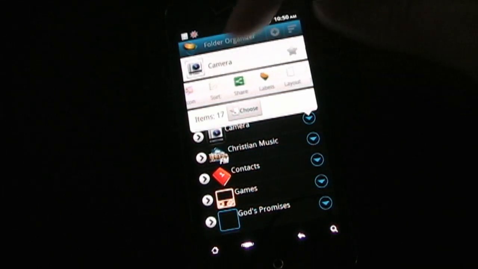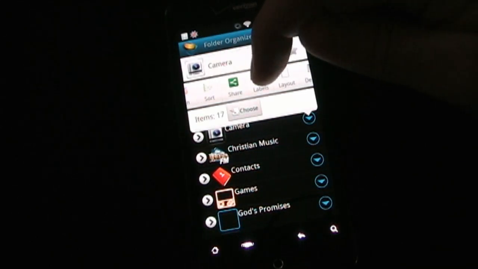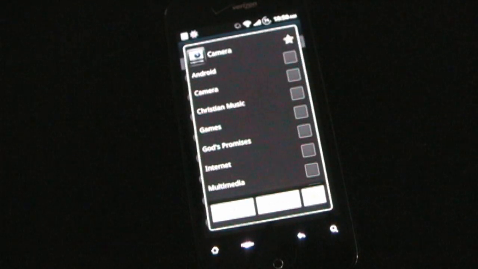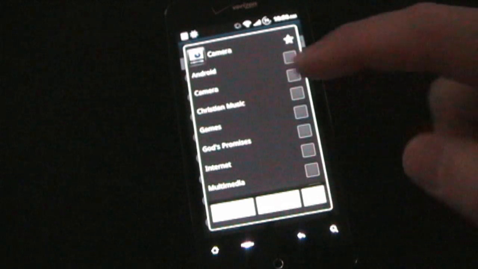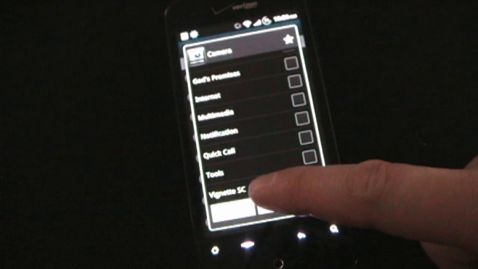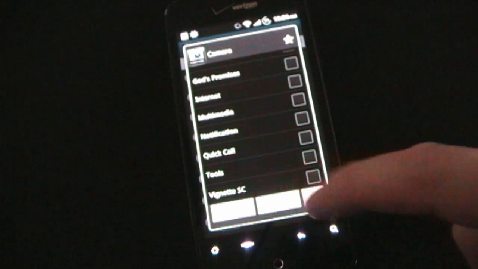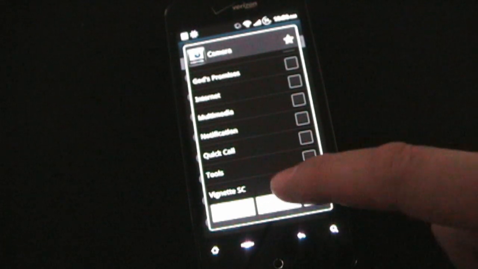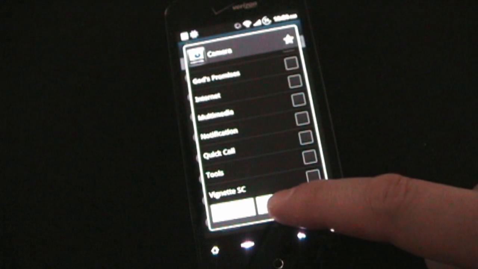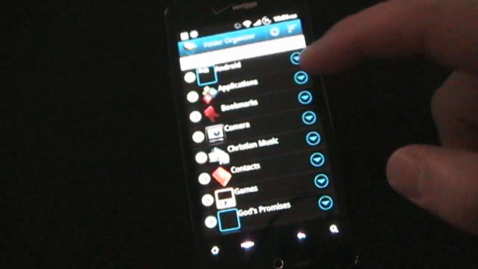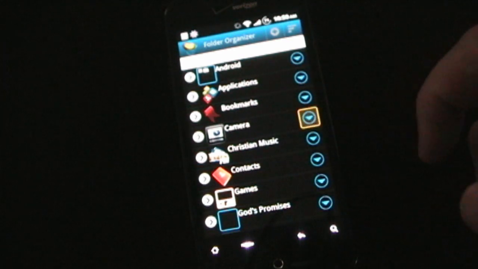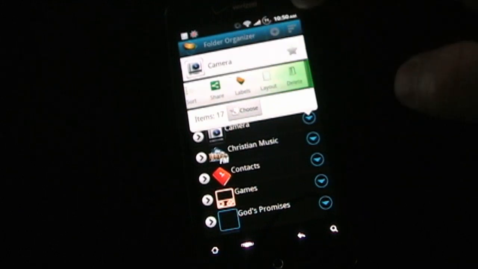You can share. You can go to labels, and you can add other labels inside of this label. So for example, one of my labels is Vignette, and that's a bunch of camera stuff too. So if I wanted to, I could put that label inside of this label, so that inside of this label, or folder if you will, I would have all my camera apps and then my Vignette folder. And I'll show you what that is a little bit later.